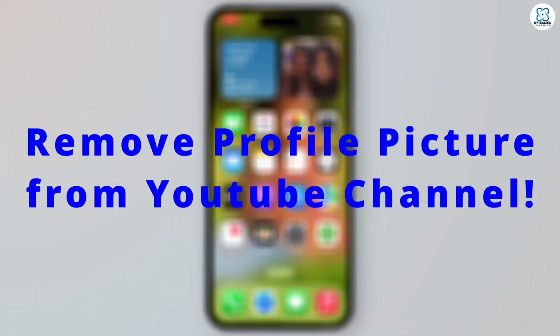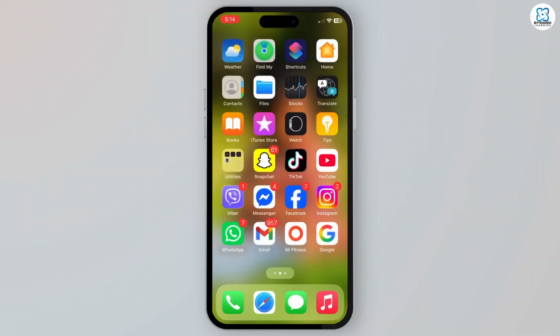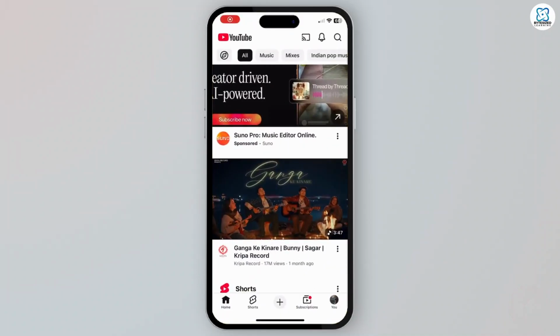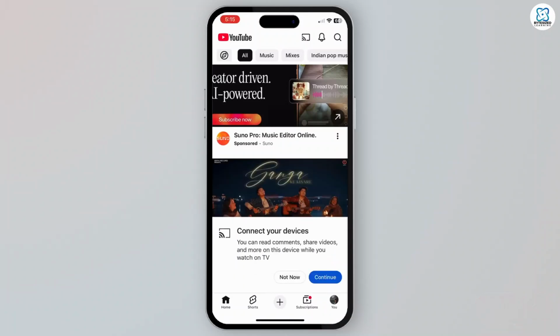If you want to remove your profile picture from your YouTube channel, this video will guide you step by step in a simple and quick way. This method works for both mobile and desktop, so you can follow along easily. First, open your YouTube app or go to the website and make sure you're logged into your account.